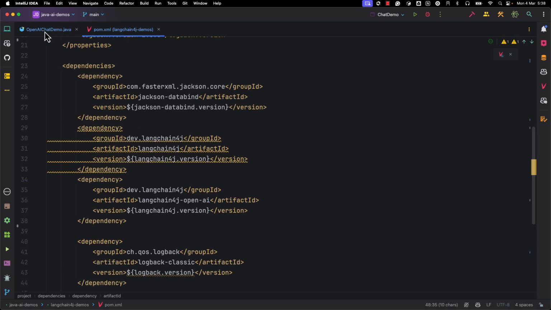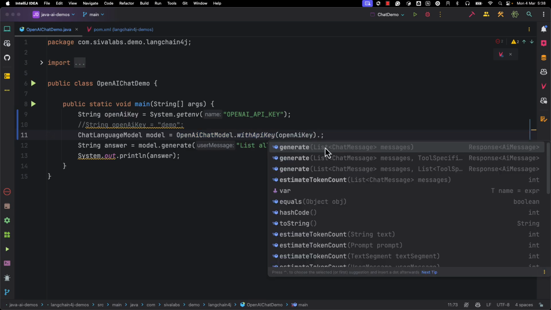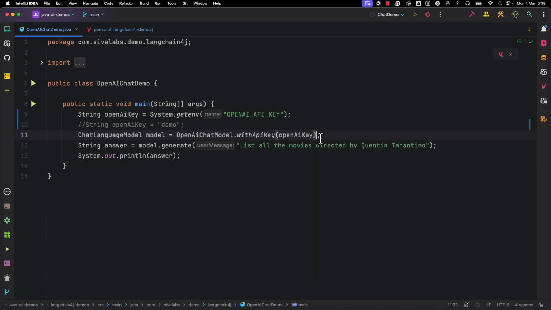So once I have these dependencies, I am creating a simple program where I am getting the OpenAI API key from system environment variable, like the way we used in our other Java application. And then I am creating a chat language model. Here, because I am going to use OpenAI, I am creating an instance of chat language model from OpenAI chat model dot builder with API key. Here I can provide additional parameters also, but right now this is sufficient.